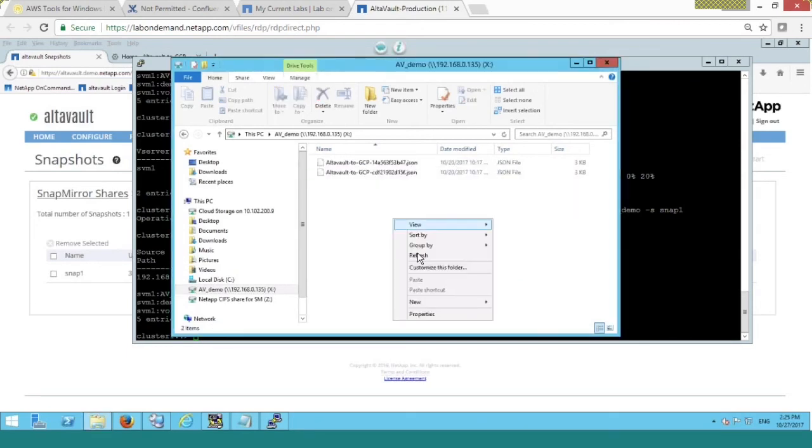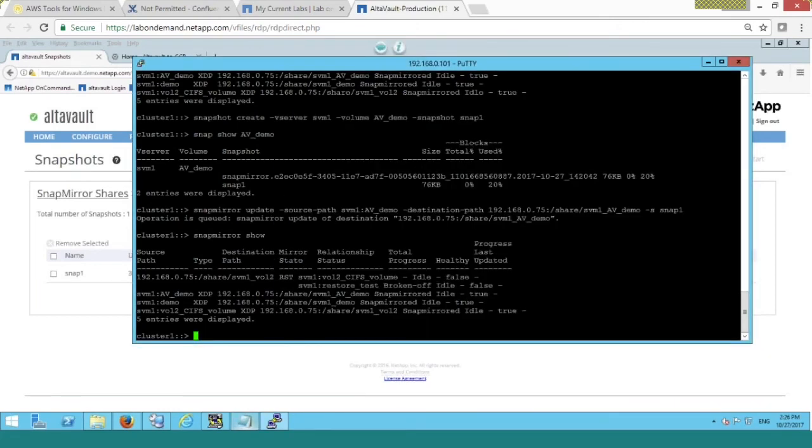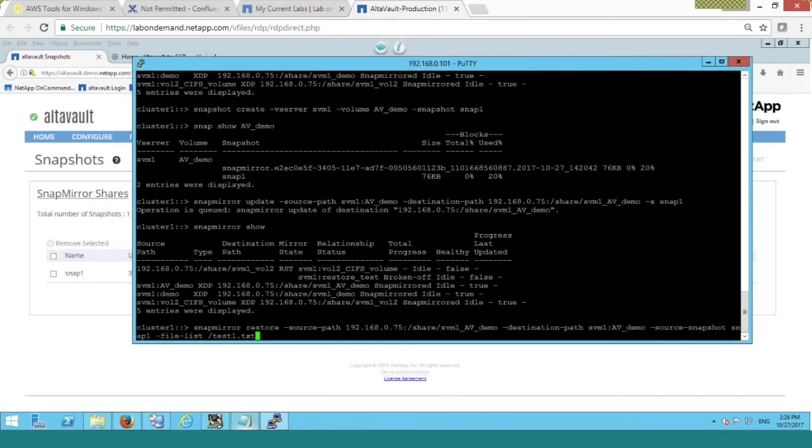Okay, we have deleted the file. Just refresh. So now we have deleted the data in it. Let's do a restore of that one particular file. How can we do that? Restore is also very simple. This is the command for restore. What we are doing here is restoring the individual file from the cloud.